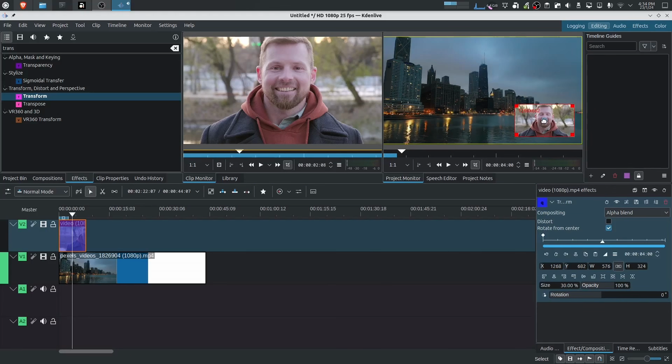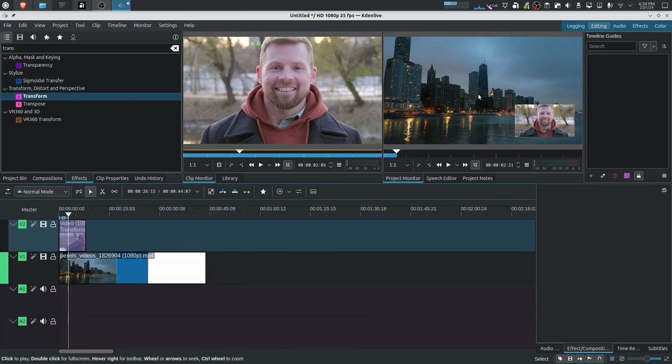And this is the end of our very simple but very useful tutorial, and now you know how to do picture-in-picture effect in Kdenlive.